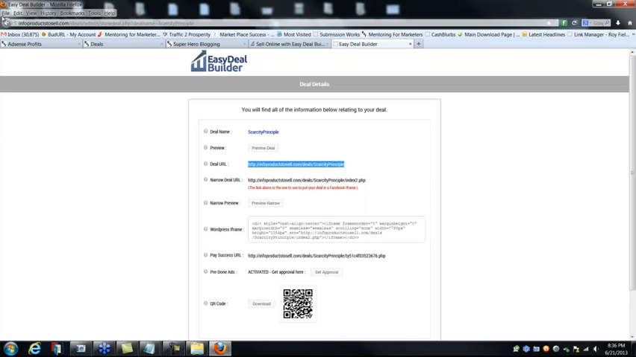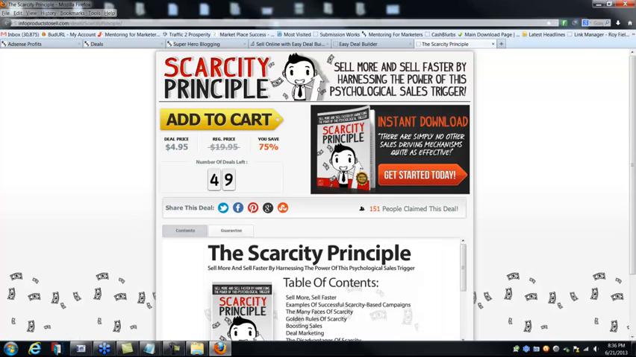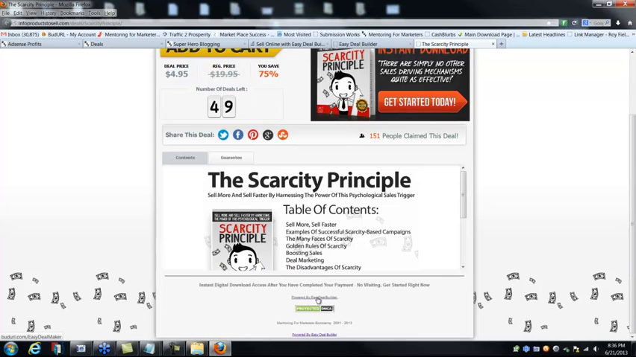So, copy, new tab. You don't have to do it this way. You can just go to the preview button there, but like I say, I'm crazy. All right, now, here we go here. 49 available. Now, the header text is down here. Now that goes to my link. And I forgot to take this out.